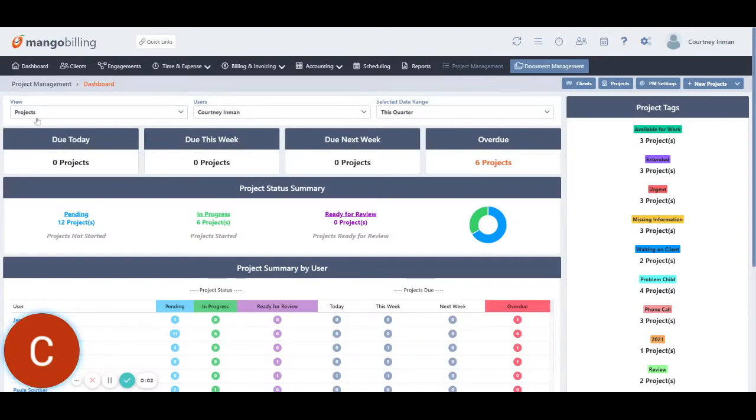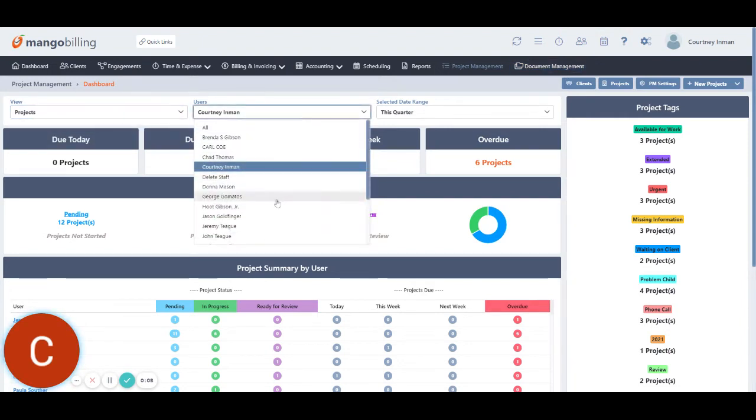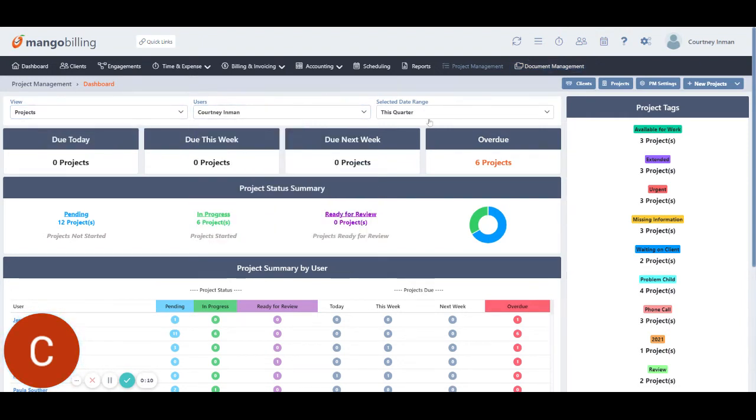In project management, you can view it on the project level. You can also view it by task. You can view it by users. You can also select a date range here as well. You can see what projects are due today, what projects are due this week, what projects are due next week, and what projects are overdue.